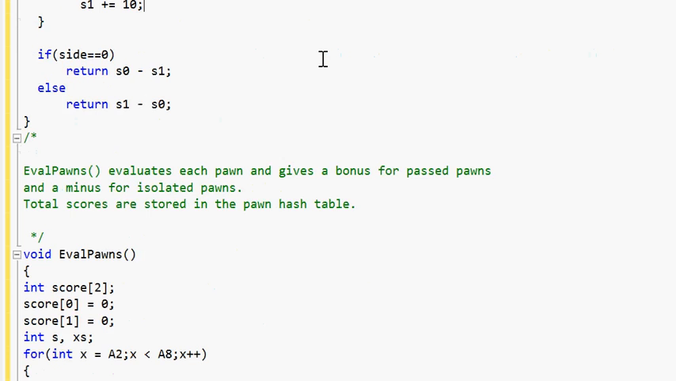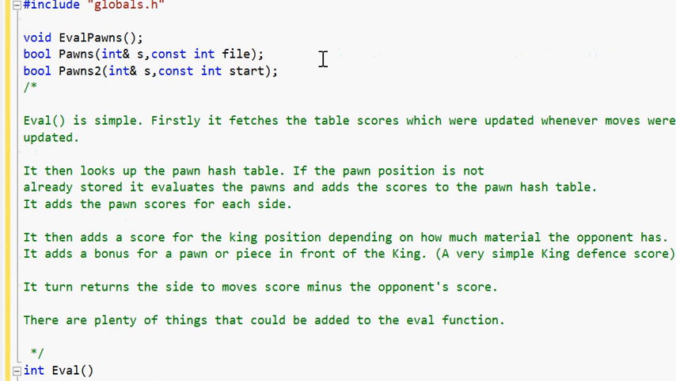So that was a simple little evaluation function, which would be quite quick, but a little bit crude.